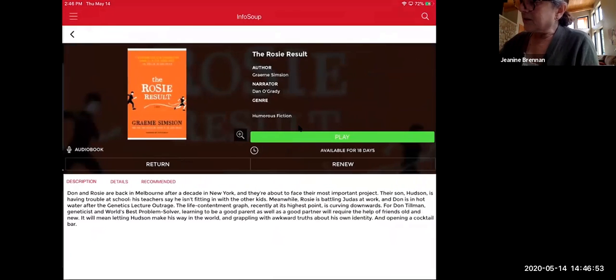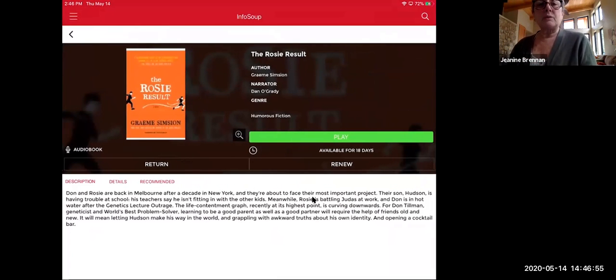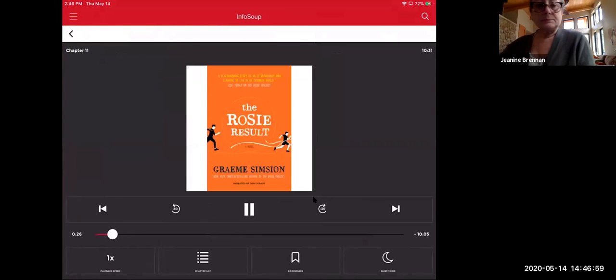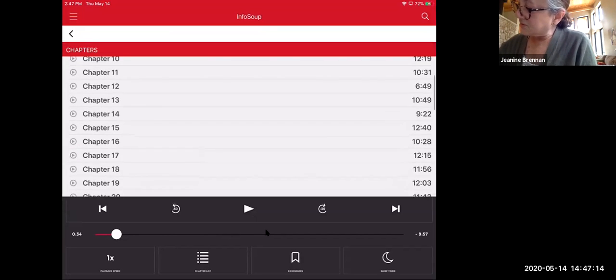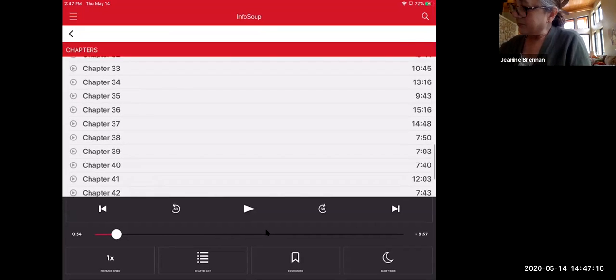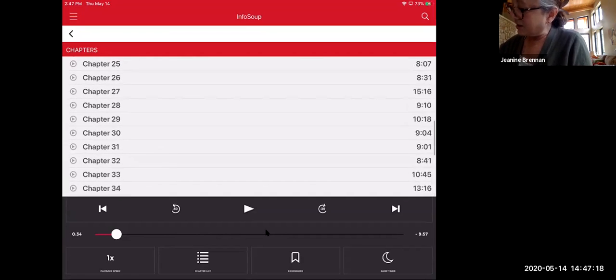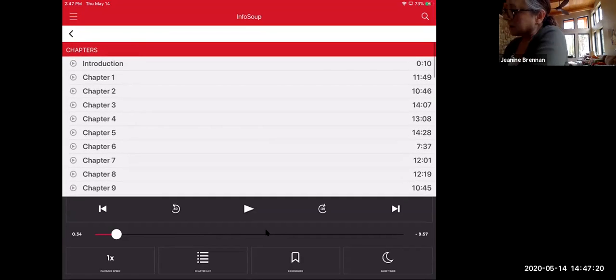All right, now I'm going to look at the Rosie result, and I can hit play. Arguments against the things that I didn't like. Unreasonable rules, aesthetic, religious, and political positions presented as fact, favoritism. And then if I want to look at the chapters, there are all the chapters there.